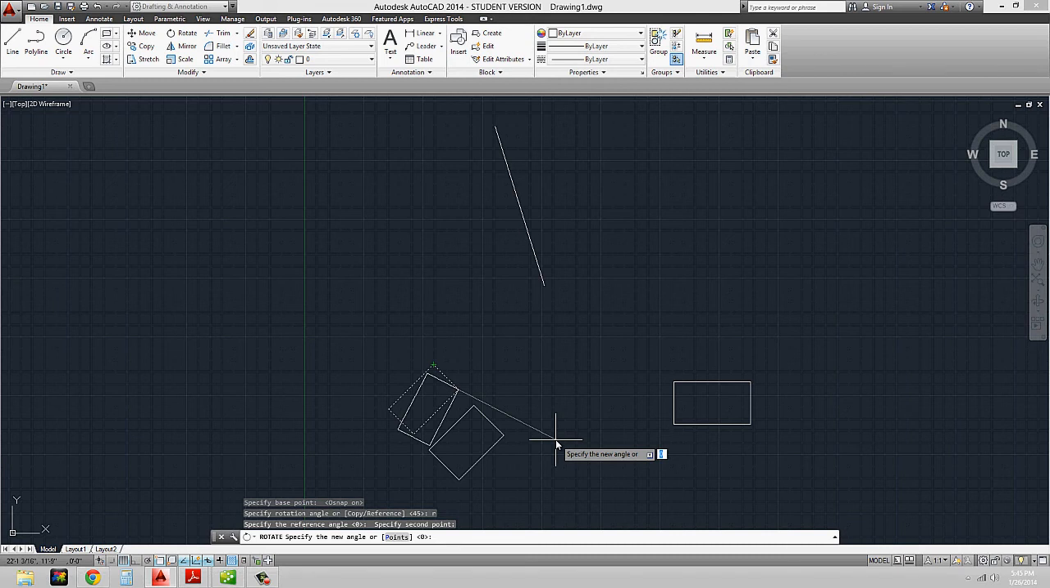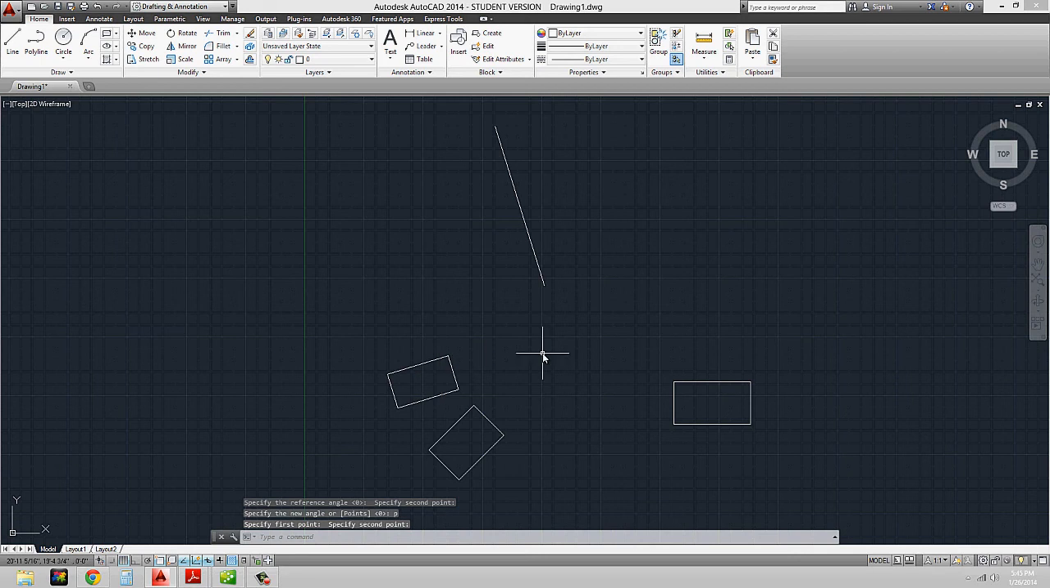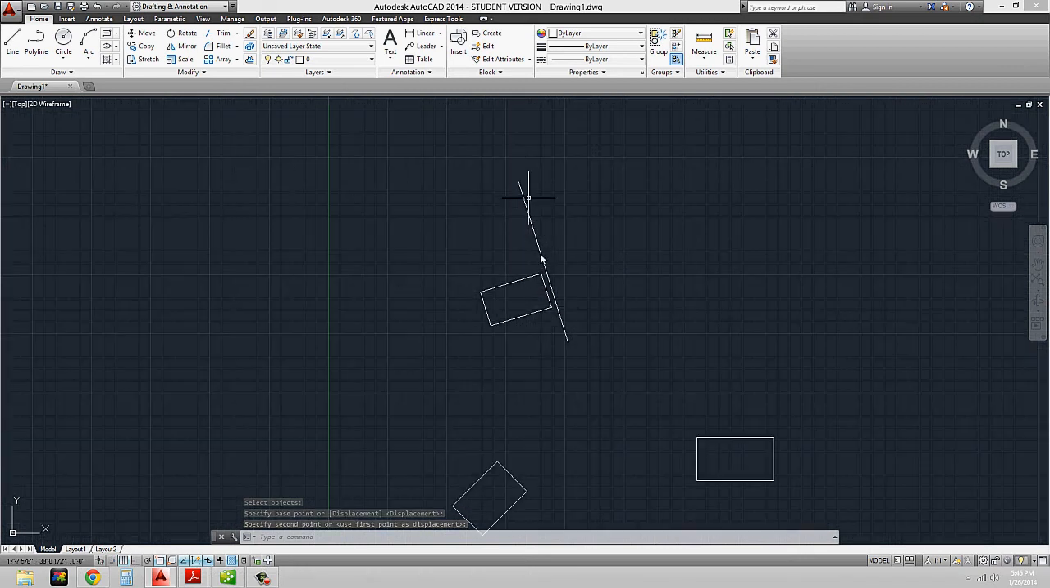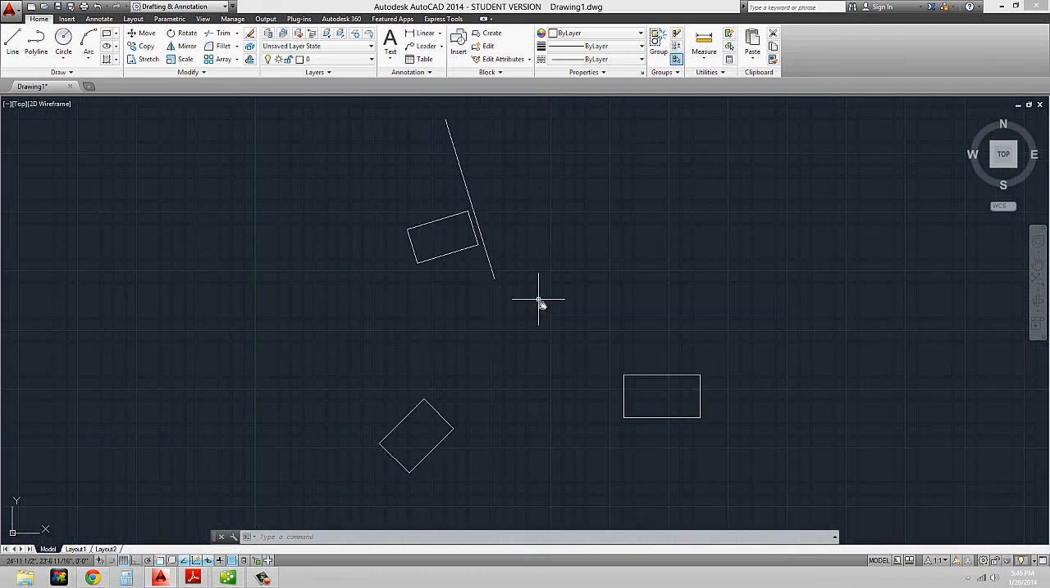Or what I can do is, there's another option for points. And this is the example that we're going to do, because I have this arbitrary line that I want to match it up with. I want this edge to match up with this edge. So I'm going to type in P for points, and I'm going to specify the first point on the resultant line and a second point. And if I move my object up, you'll see that it actually made that edge the same angle as that. So it's very helpful in that.